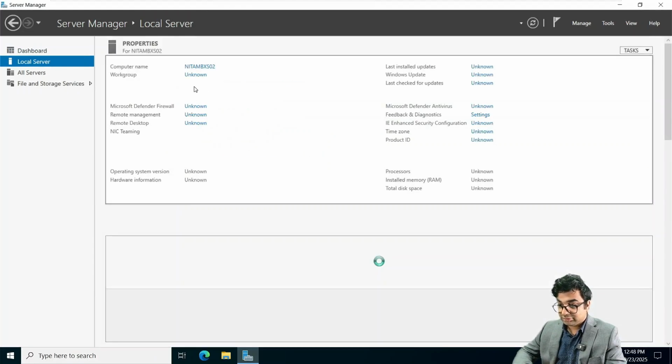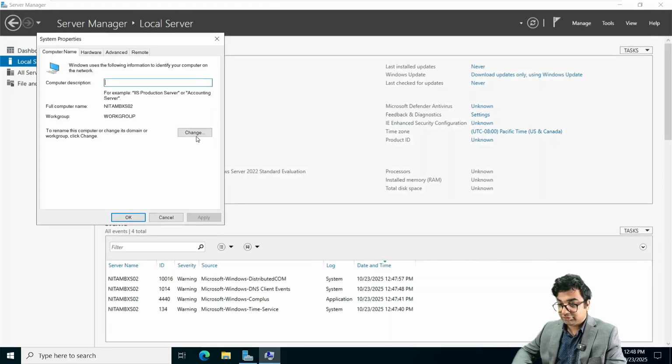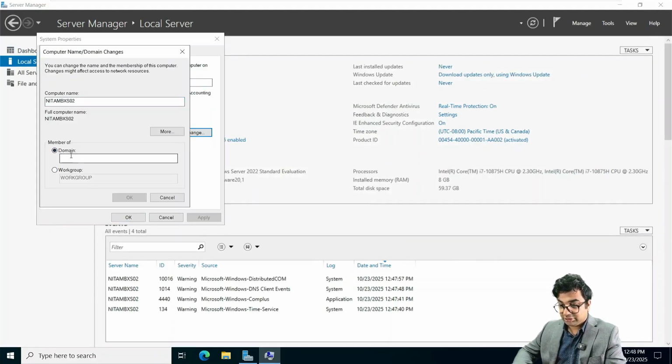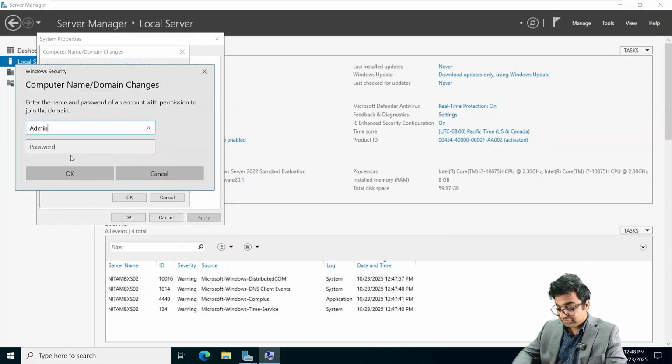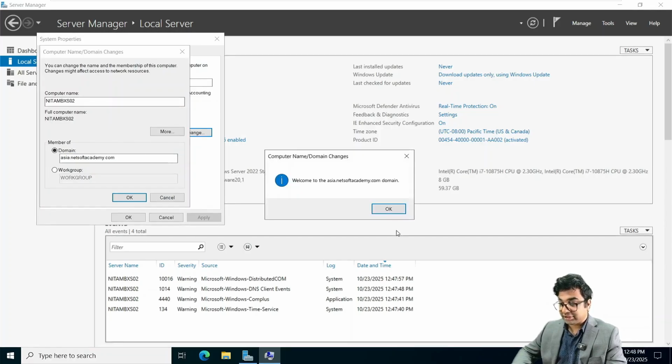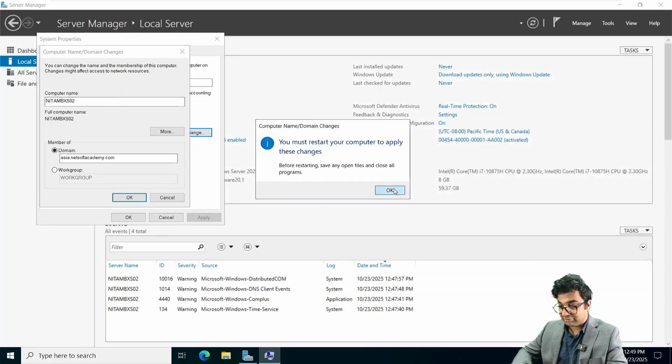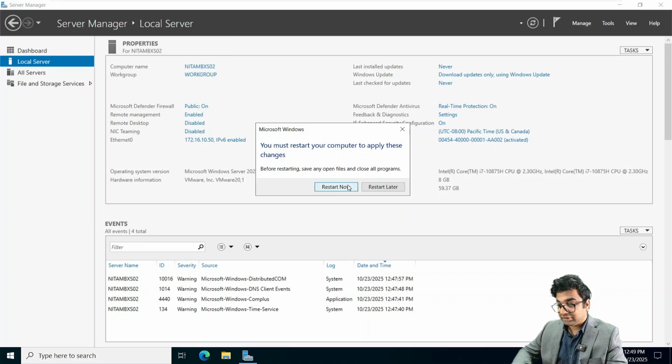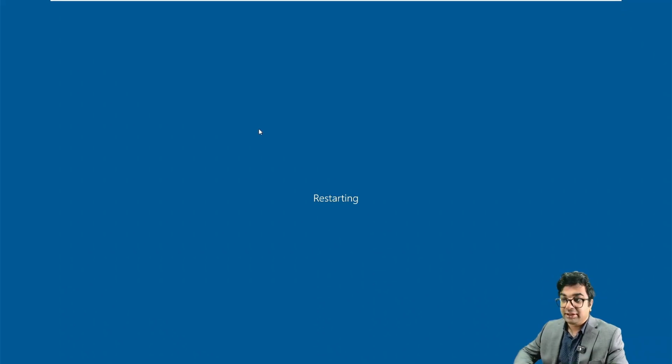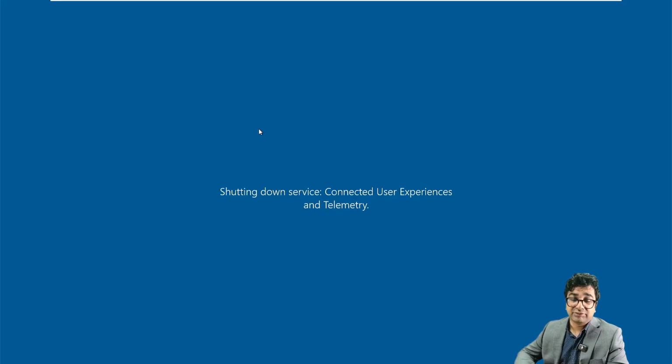Local server, workgroup, change, domain, asia.netsoftacademy.com, administrator, and password 1350. This should do the trick. As you can see, it is now part of the asia.netsoftacademy.com domain. And restart now.